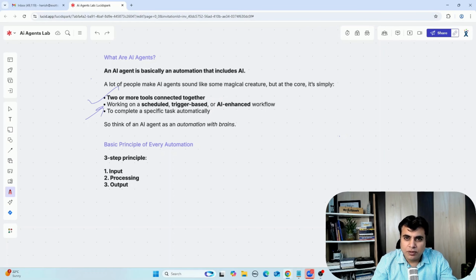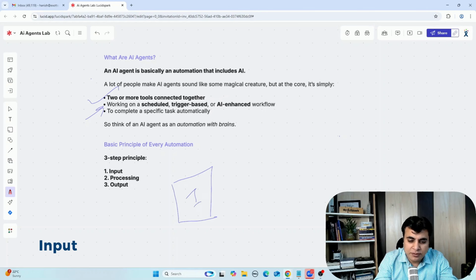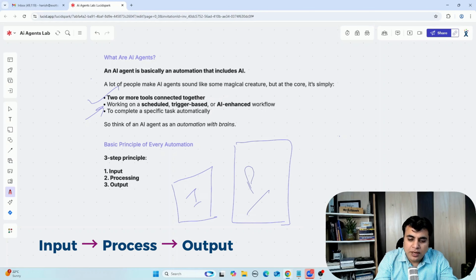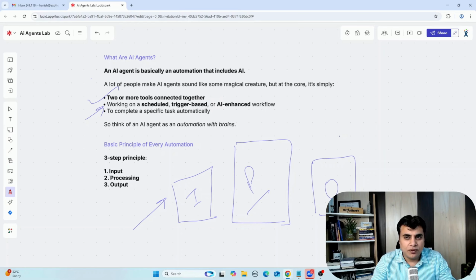If you think about automations, every automation in the world, even the most complex one, follows a three-step principle. Step one is you give some input, then it does the processing on the basis of the input, and you get some output. Every automation in the world follows this same three-step principle. When you keep that in mind, everything becomes simpler.